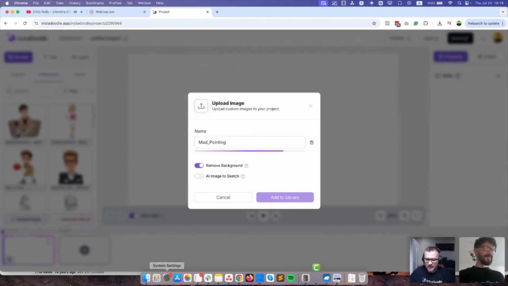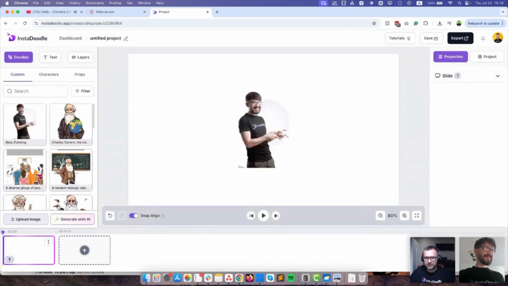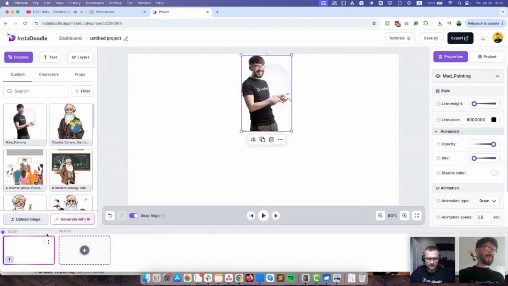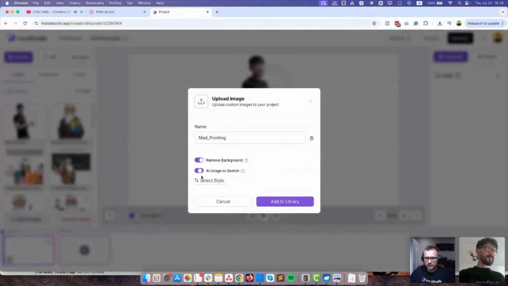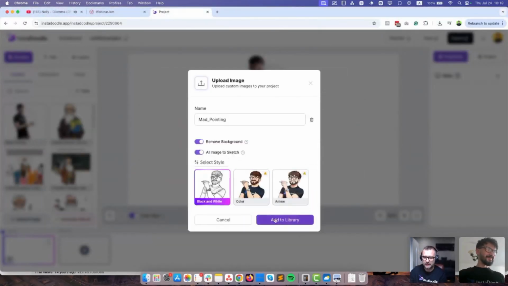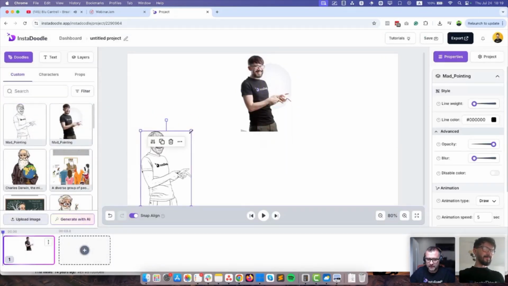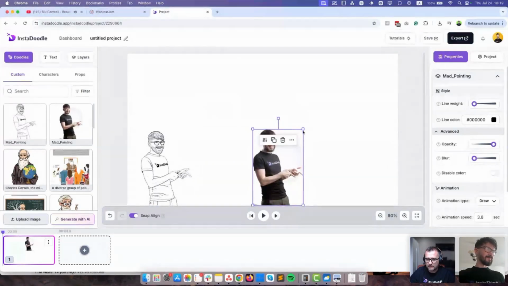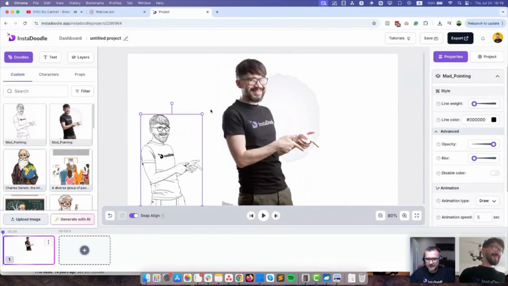I really want people to see just how many ways you can interact with your photo in InstaDoodle. Okay, so this is the original picture of Med. I'll put it here. And now let's upload the image again, same image, but now we go to AI image to sketch and let's turn it into black and white. So this is the original image. Let's make it bigger. And this one is the doodle one.